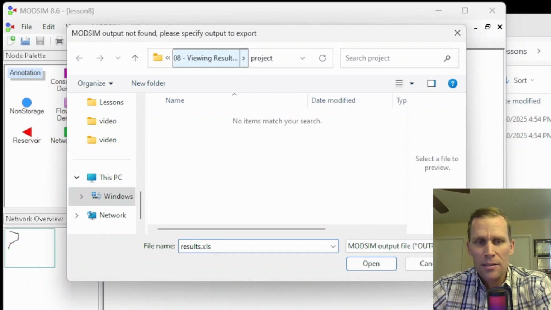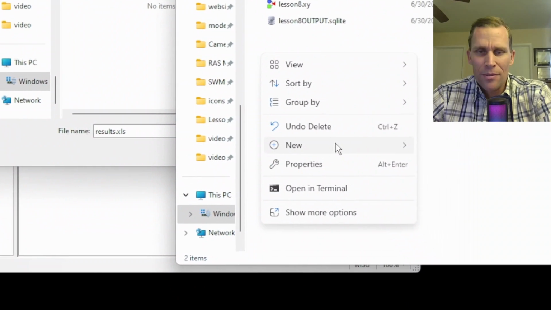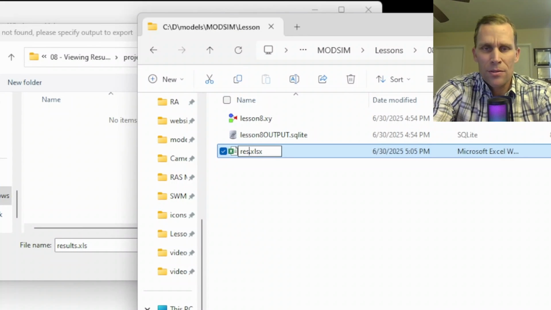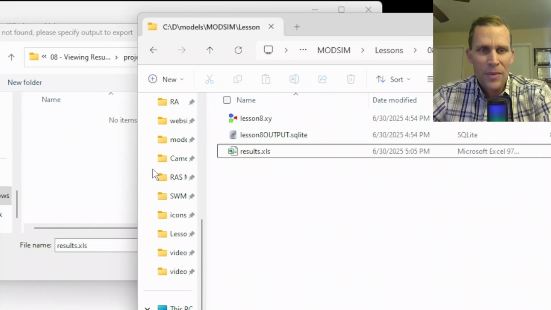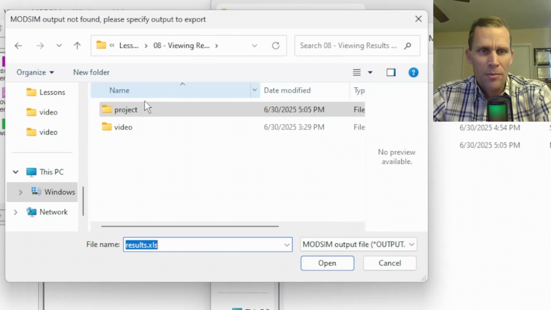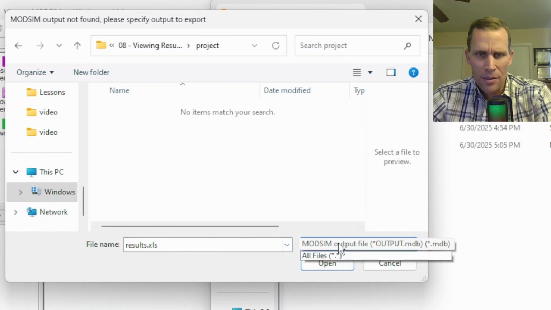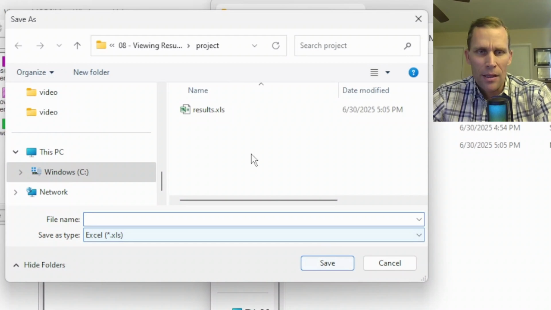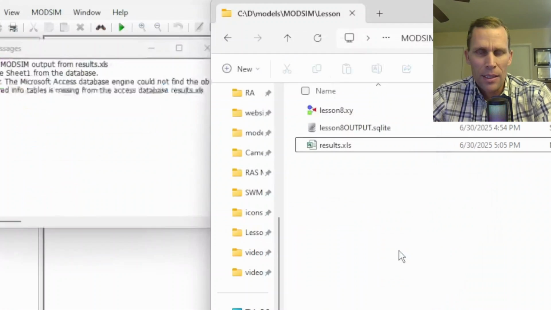So let's call it results.xlsx or just XLS, because this is kind of an old program. Click on Open. Okay, it's not found. Let me help it out here. So New, Microsoft Excel, Results. Okay, and then that should appear here. We back out, go back in. Okay, let's see, all files. Okay, there it is, results, open. And then, now I select it, overwrite, yes.